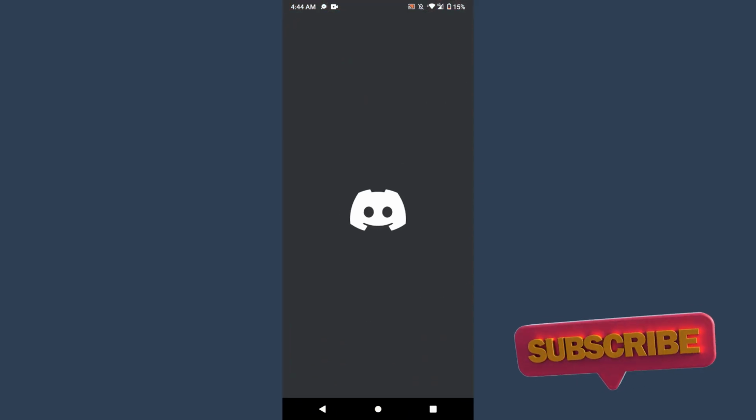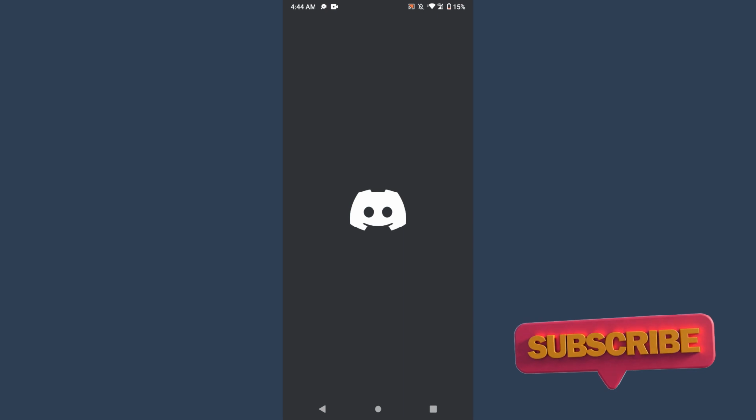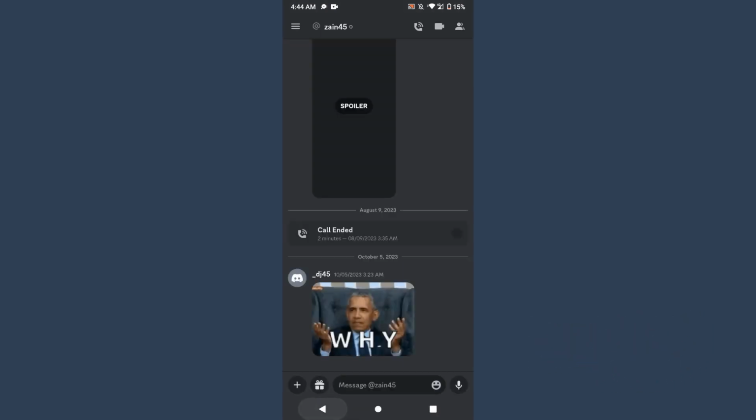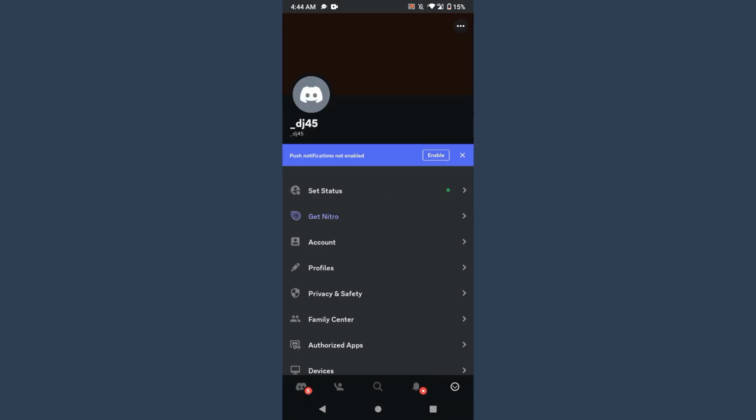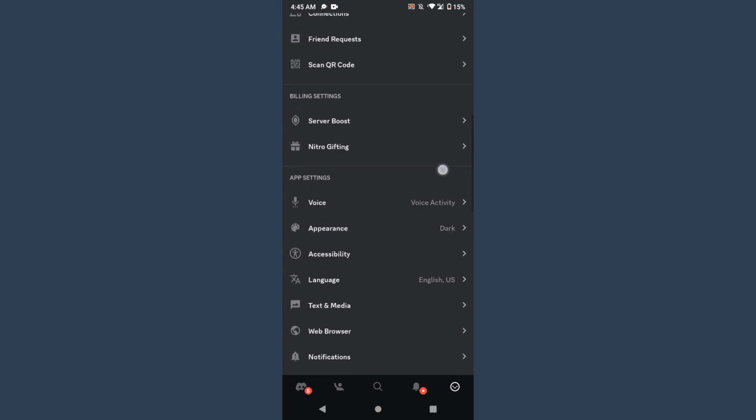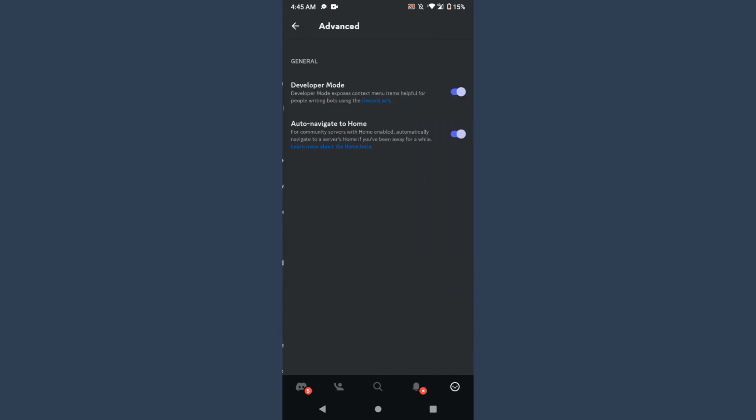So first of all, you have to open your Discord mobile application and log into your account. Once you do that, click on the profile from the right bottom, as you can see right here, and now scroll up and search for Advanced right here. Just tap on it and make sure your developer mode is active.